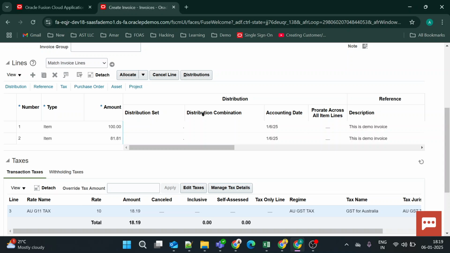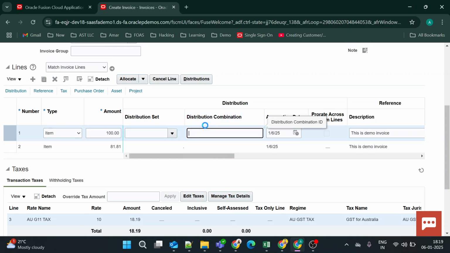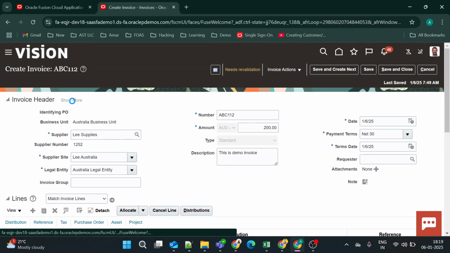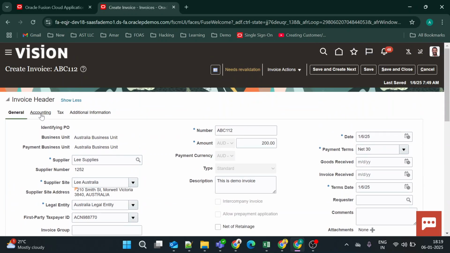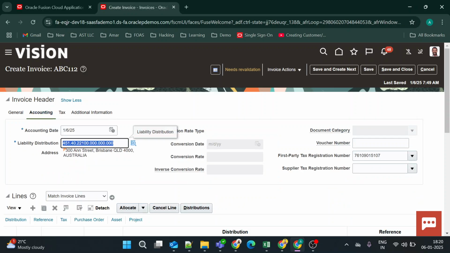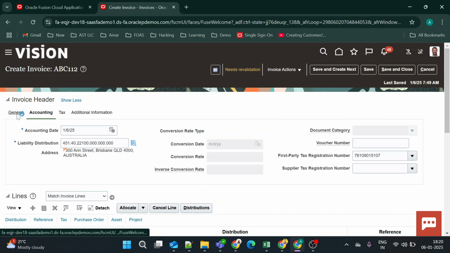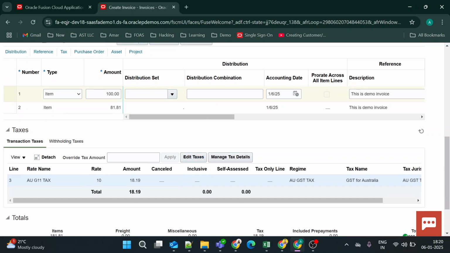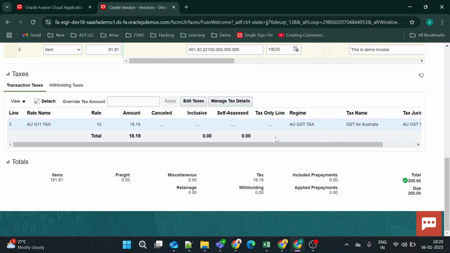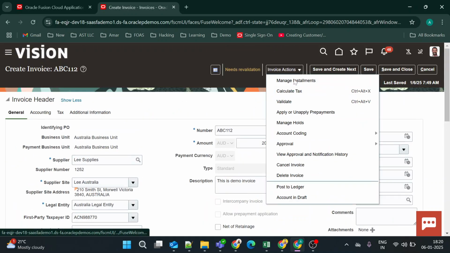Here we have to fill the distribution combination. So we are going to enter the distribution combination. We will click on show more. When we click on show more, we have the accounting section. Here we have liability distribution. So we will copy the distribution and simply go to general, and we will enter the distribution combination on both lines. See, we have filled the distribution combination here also. Now we will go to validate.